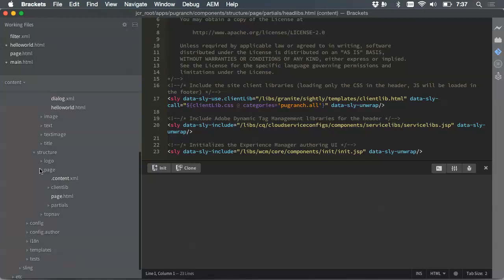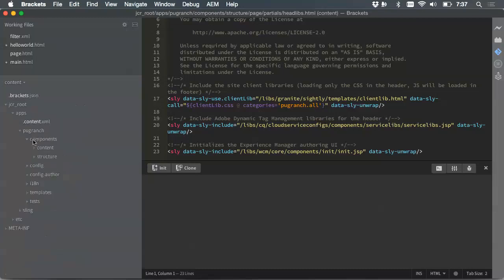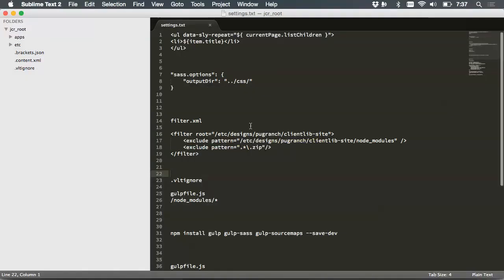So I want to turn our attention to client libs, and this is where I need nice settings. All right. So a new feature of Sightly 1.1, and it comes with 6.1. Again, it's a feature pack for 6.0.